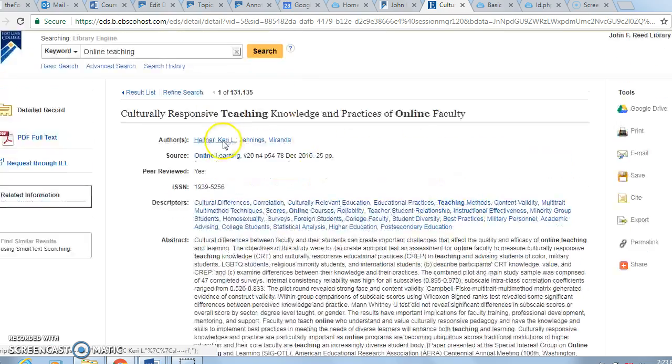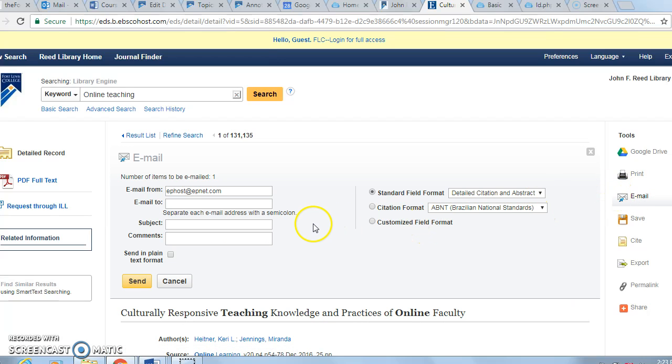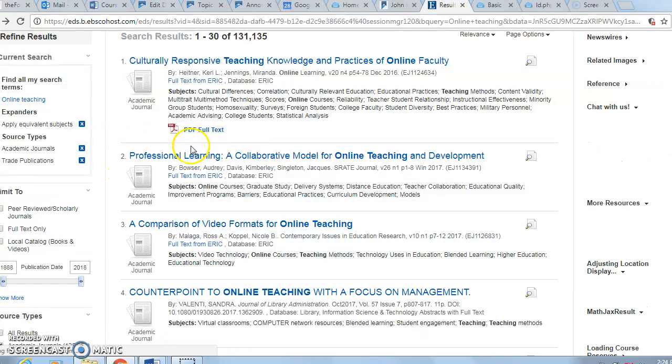I can go PDF full text and I can get to this text right now. But because I'm still just gathering, I want to email it to myself. So I'll click on the email and I will write in my email address. I've already emailed this to myself, so I'm not going to fill it out. But one thing I do want to point out, always use the citation format. We're using APA. This will include the citation in the email that you get. It's probably not correct, but it's a place to start. So I would send that to myself, and then I would have that.